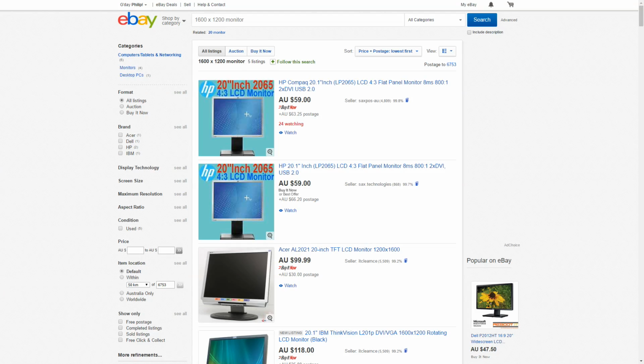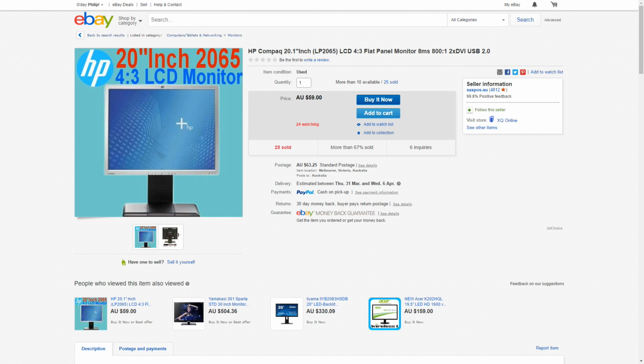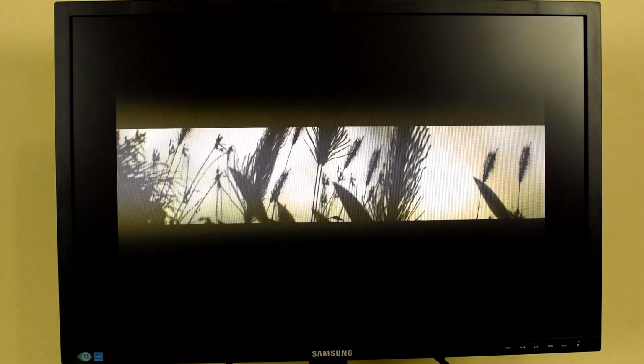Another option are 20-inch LCD monitors. They can be purchased quite easily. A lot of recycling companies continue to sell them on eBay, for example. Because of their age, the panels are a little bit older, so the colors will not be as nice as current monitors, and the panels also are slow, so you might get some ghosting in fast-paced games.